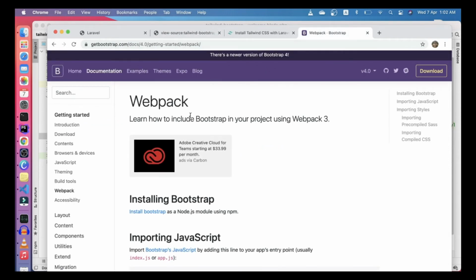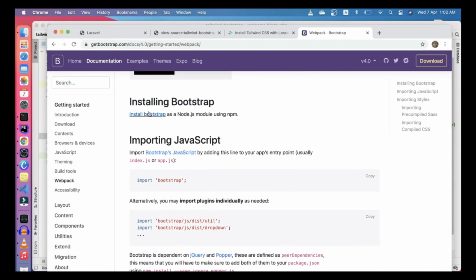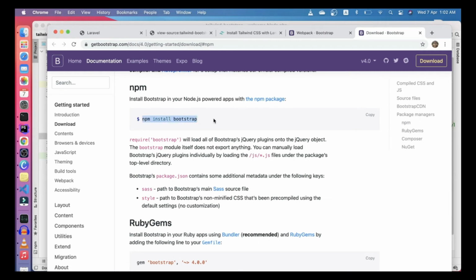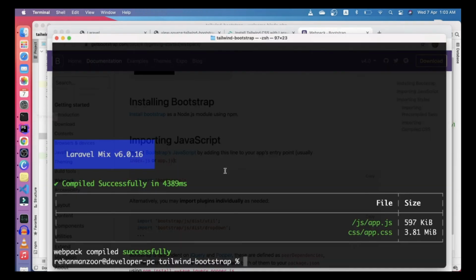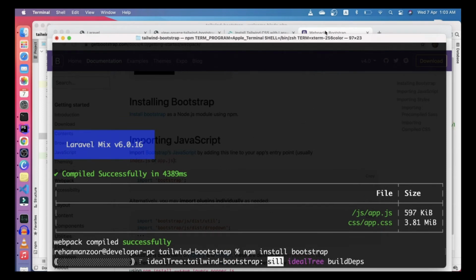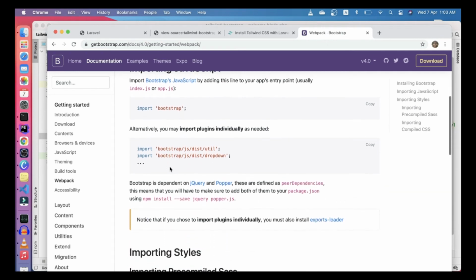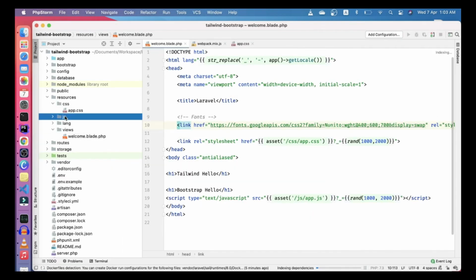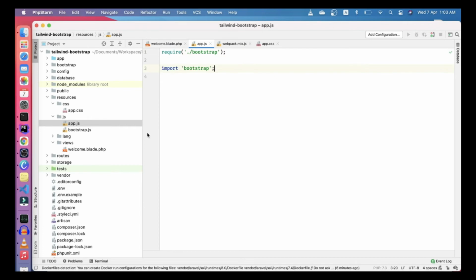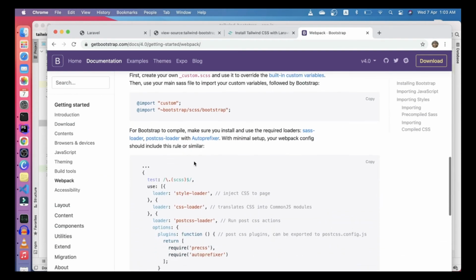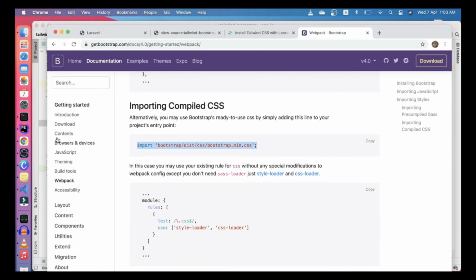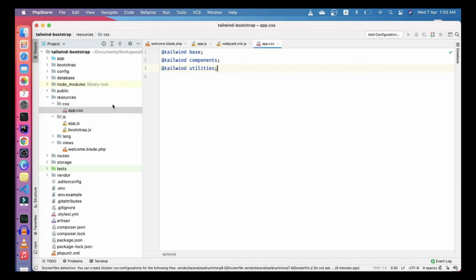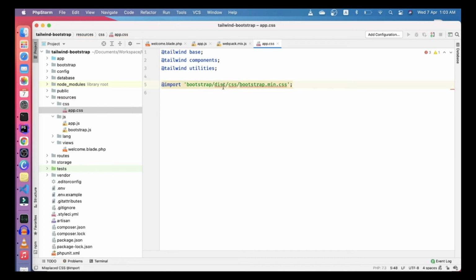To install Bootstrap, we go to the official Bootstrap documentation, and we'll install Bootstrap as a node module. We just need to run npm install bootstrap. Okay, once Bootstrap is installed, we need to import Bootstrap in our JS file. To keep things easier, we'll just get the compiled version of Bootstrap in our CSS. Okay, I think we need to add this one here, add import. And yeah, I think this is pretty much it.